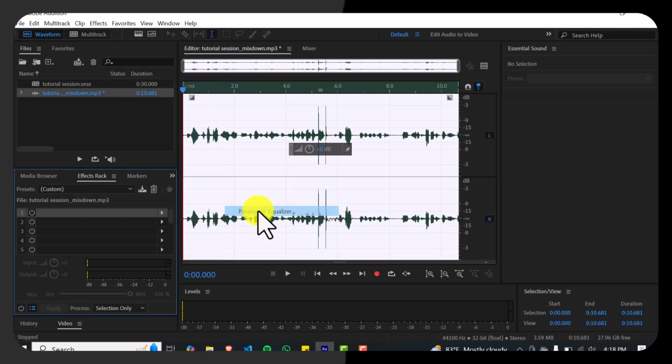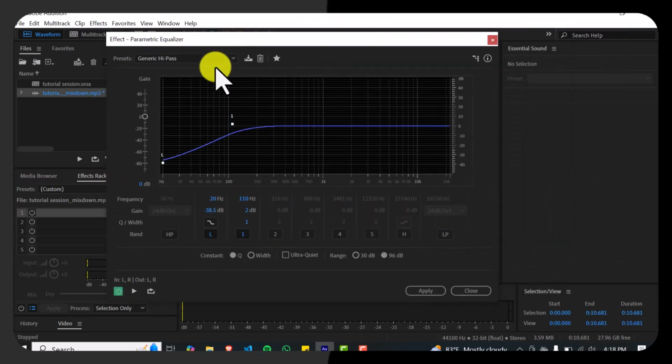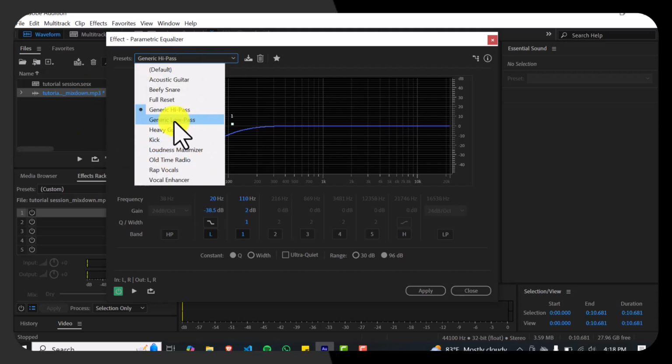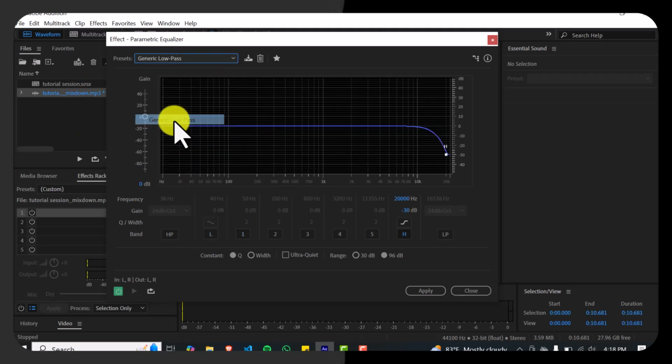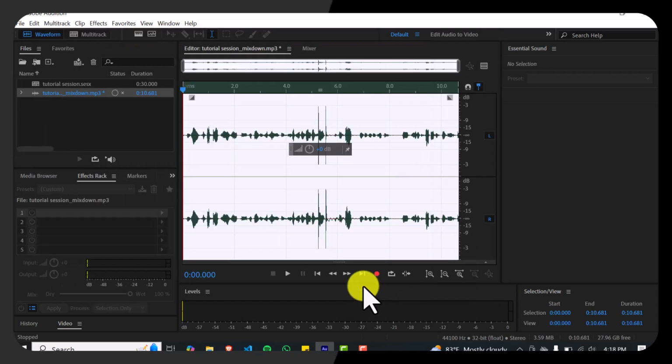So now what you want to do is go inside there, and it is set to Generic High Pass. I don't want that. I want it in Generic Low Pass. Make sure to select that in the preset. So I'm going to apply it.